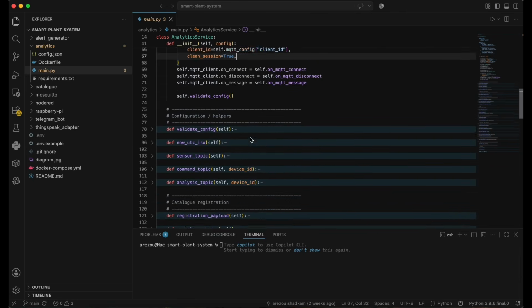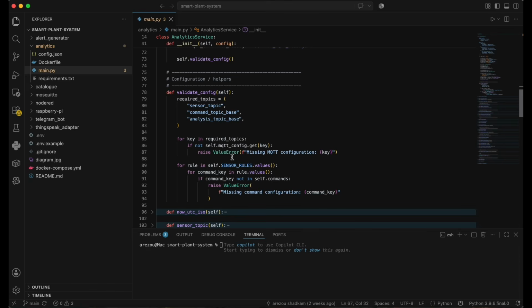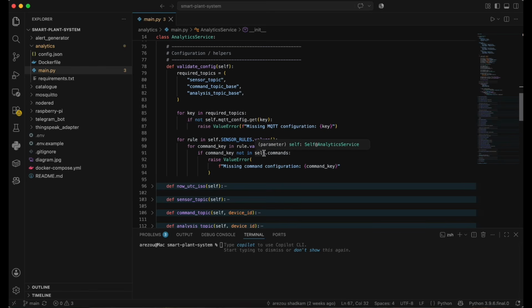We validate the configuration and go to the valid config. Validate the local analytic configuration here. The sensor topic and command topic define the MQTT topic keys required by our application. For each required topic key, if the key, for example, is missing or has an empty value, we raise an error. For rule in self.sensor_rule, instead of manually listing every command, I read the required key directly from the sensor rule.